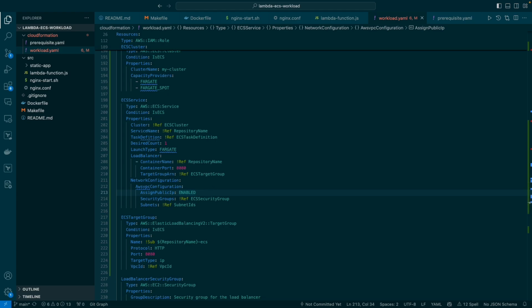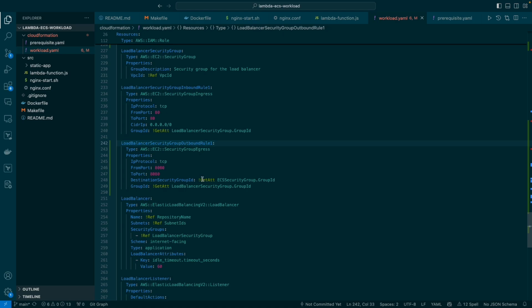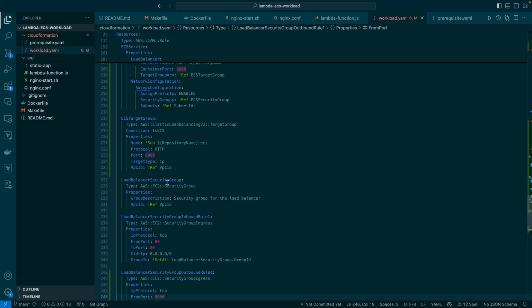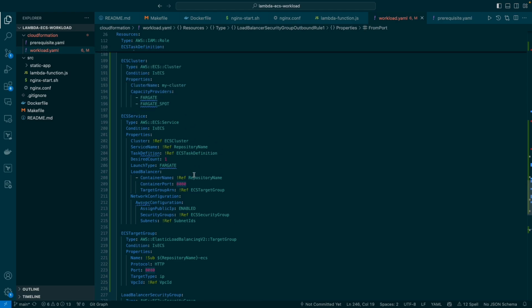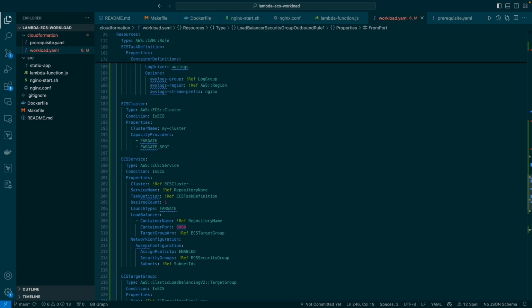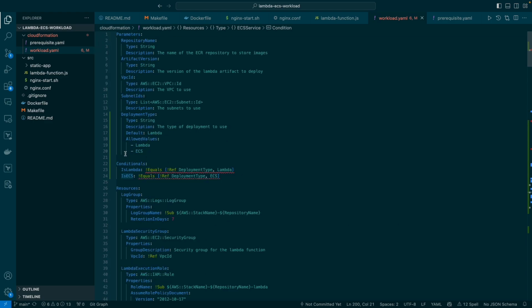Rightio, so that pretty much gives us the bulk of what we need. So down below, I've added an outbound rule for our load balancer as well, which is just saying that it's allowed to talk to our instance or anything within the security group, our ECS instance on port 8080. The target group's registered with the ECS service, and we've got almost everything that we're going to need. Let's move across to our makefile now.